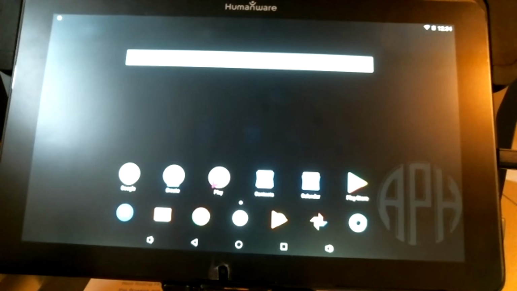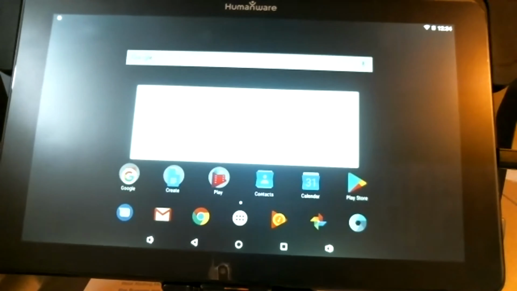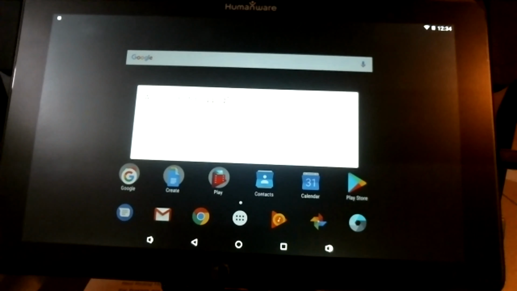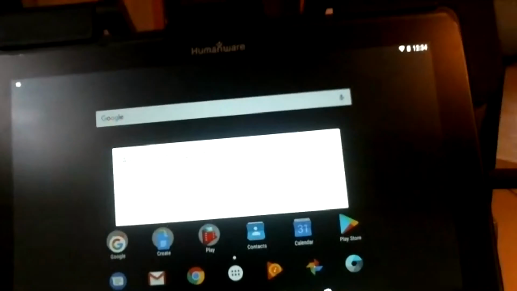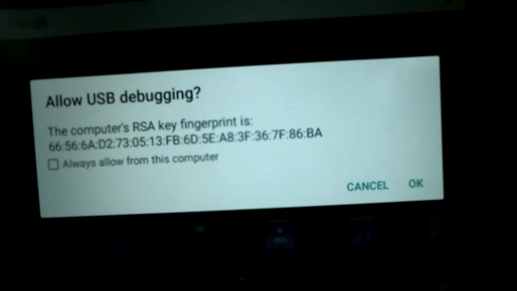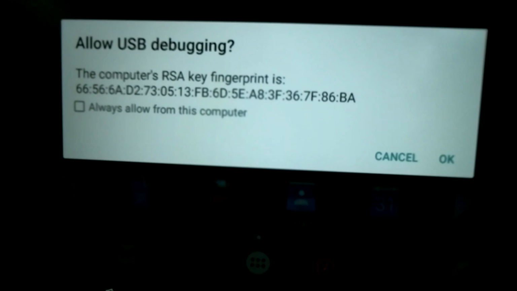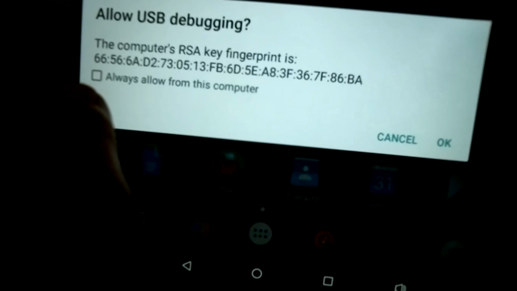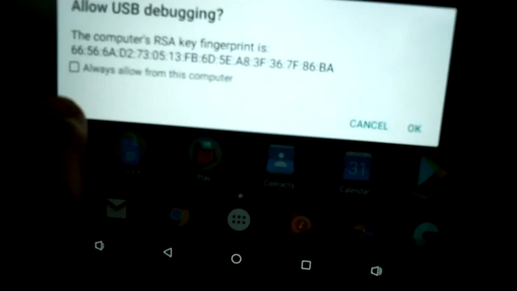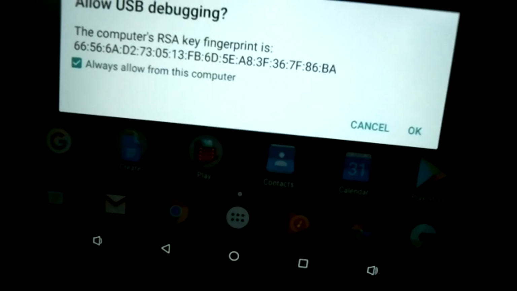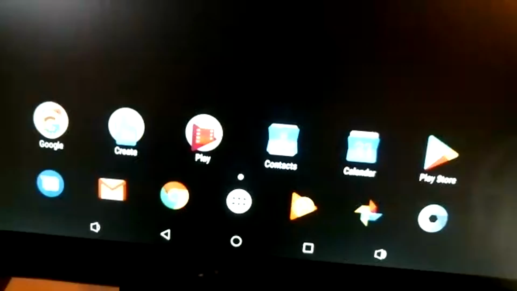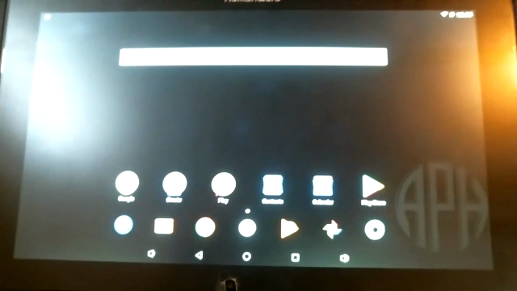Okay. So if I do that, and then I come back, there we go. So we have a little pop-up that's going to pop up once I connect my USB, and it's going to look something like that. Allow USB debugging with some weird numbers there. What you want to do is select always allow from this computer, that little checkbox, and click OK. Okay, good. So that's what we have to do before running anything from the file we've extracted.